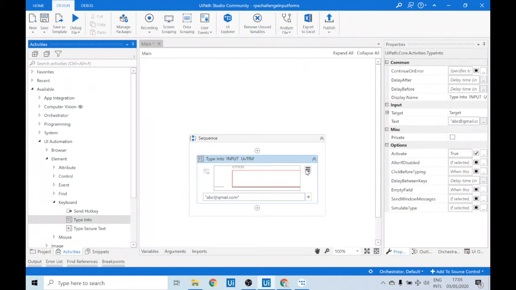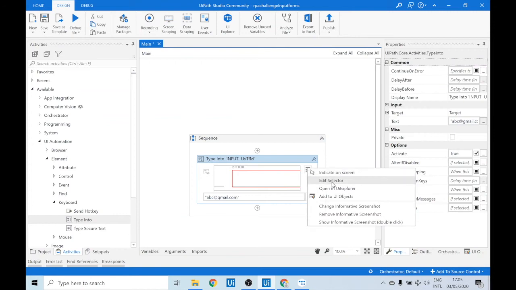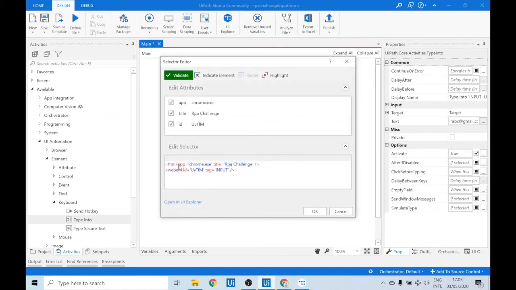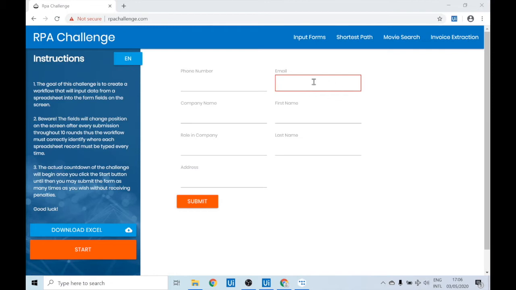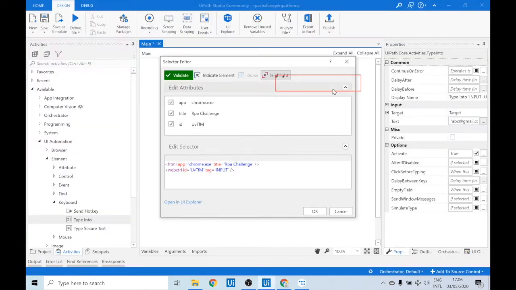And again, if you see these three lines, if you click here, you have an option to open the UI Explorer from here also, as well as you can edit the selector that you have just selected. So if I click on this Edit Selector, you would get the same ID and the tag that we had seen before. So just click on OK, or you can also use this Highlight button and it will highlight which ID has been selected in this input activity.